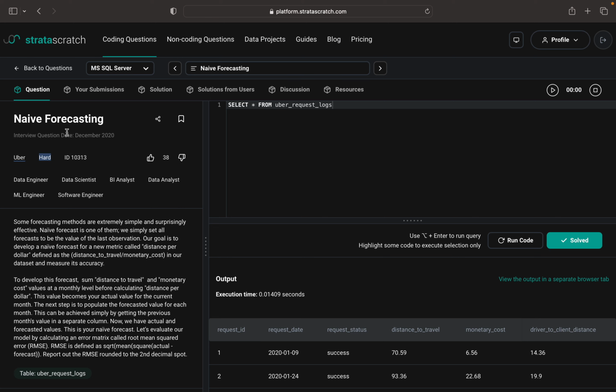This is one of my favorite problems in forecasting, because not every forecast has to be hard. This one just uses the last observation, and as it says, it's simple, and it's surprisingly effective. This kind of forecasting is used in any company, even though this is an Uber question. So it should be considered for simple things at least.